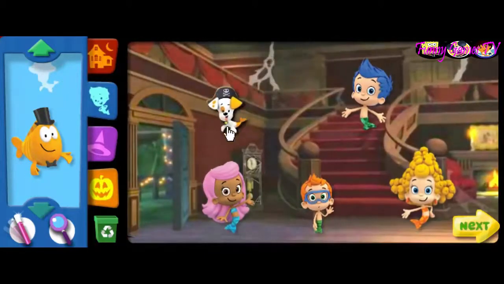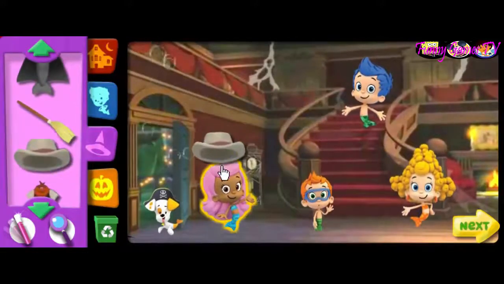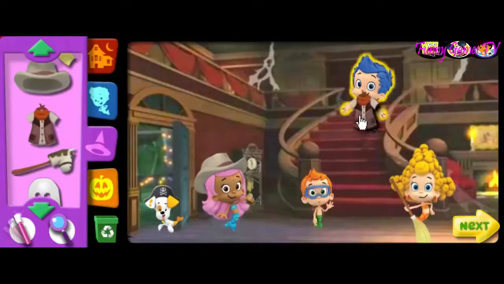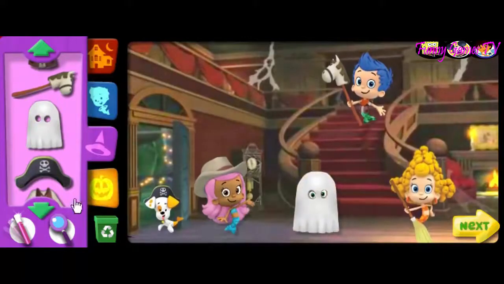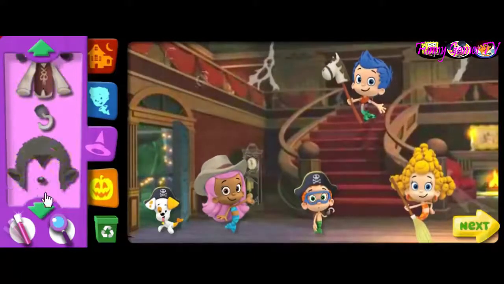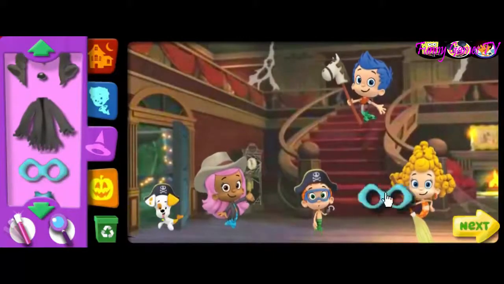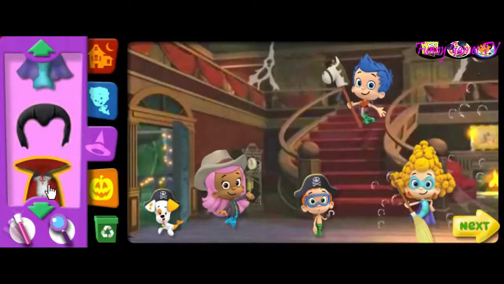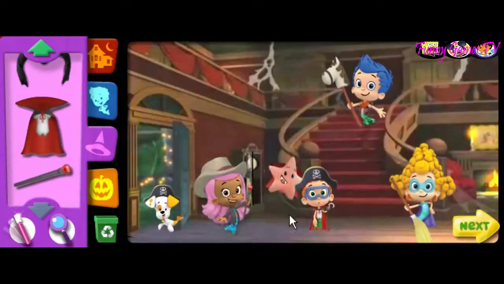Bubble Puppy. Cowboy Hat. Nice. Witch's Broom. Woohoo! Cowboy Shirt. Thanks. Cowboy Toy Horse. Looks good. Ghost. Very good. Pirate Hat. Interesting. Pirate Hook. Thanks. Wolf Body. Thank you. Superhero Mask. Wowzers, this looks fantastic. Superhero Cape. Thanks. Vampire Cape. Interesting. Vampire Staff. Ooh, how Halloween-y.